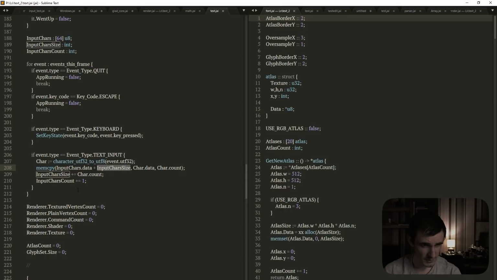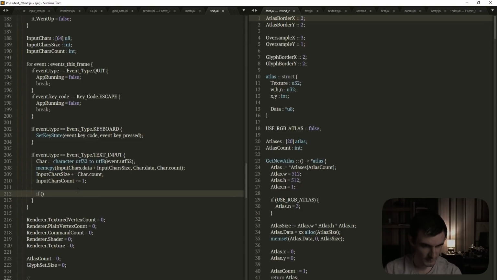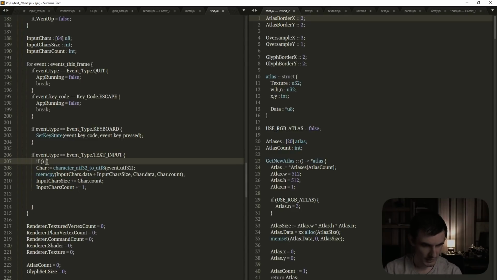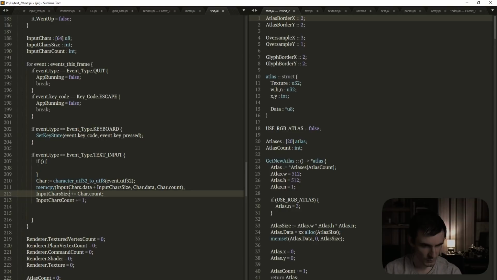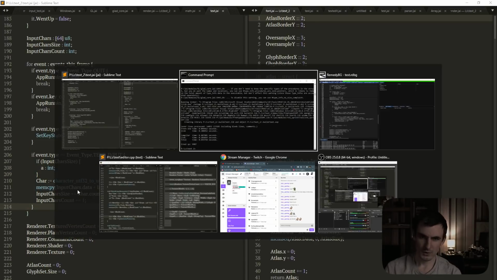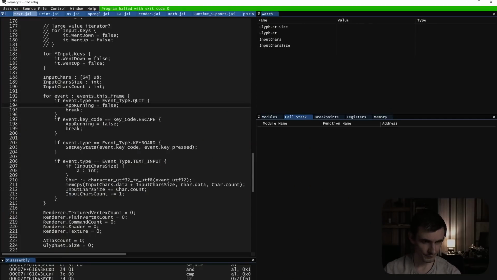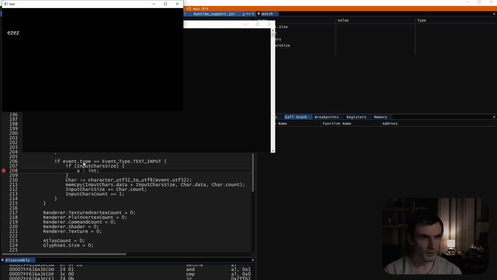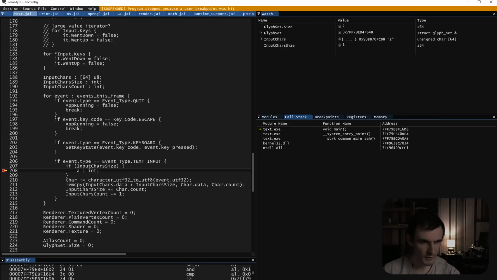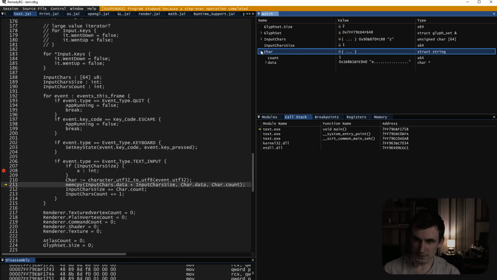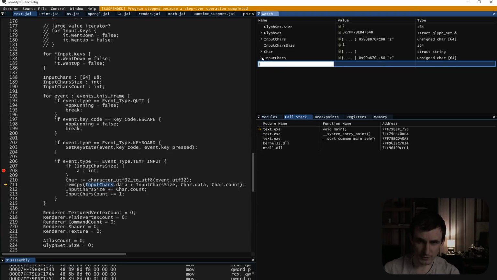Okay. And this frame. We're gonna break here if we already have at least one size, then we break. Okay. Where is it? Where is it? Right here. Okay. Character is E, correct? Input characters as 122. Yeah.